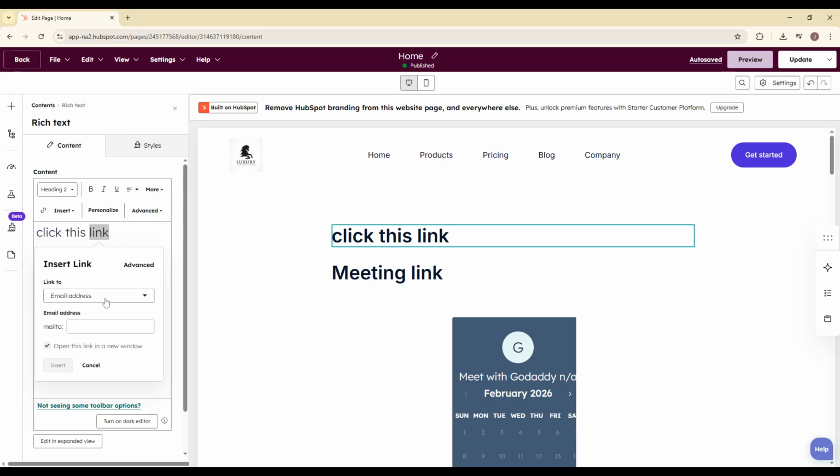The third option is an anchor link. Anchor links are used to jump to a specific section on the same page. For example, if you have a long landing page and want users to jump directly to the pricing section, you can create an anchor and link to it. This improves navigation and user experience.